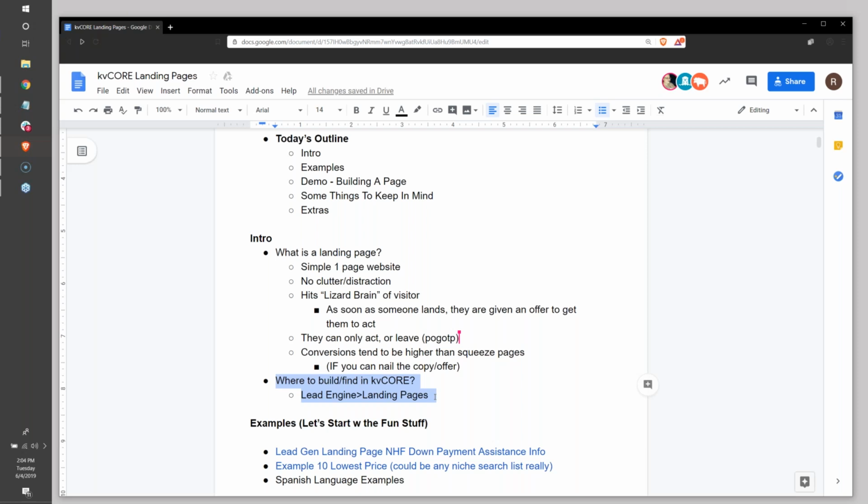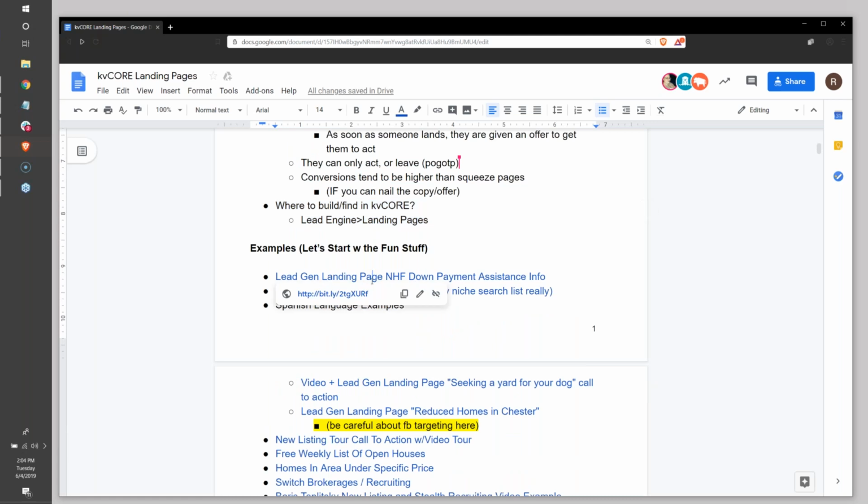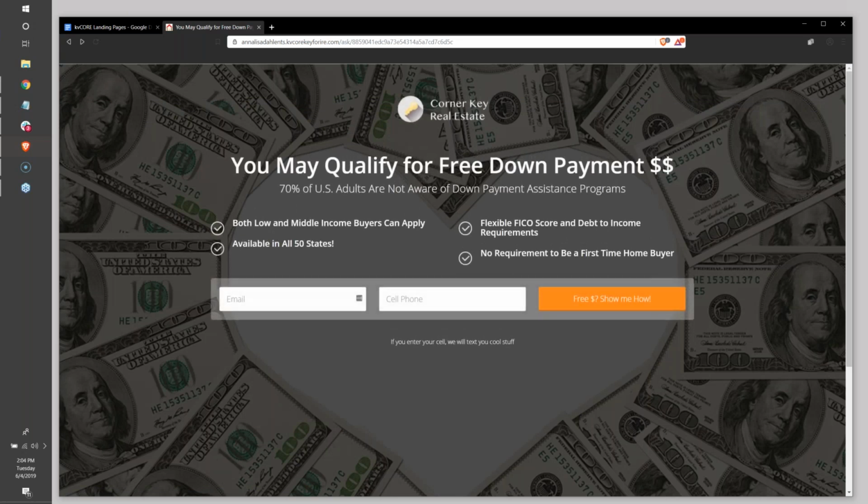I'm just going to start going through some examples, kind of rapid fire here, of pages that other people have built and that we've used as demos, just so we can start to have some fun, okay? So here's the first one. You may qualify for free down payment money.